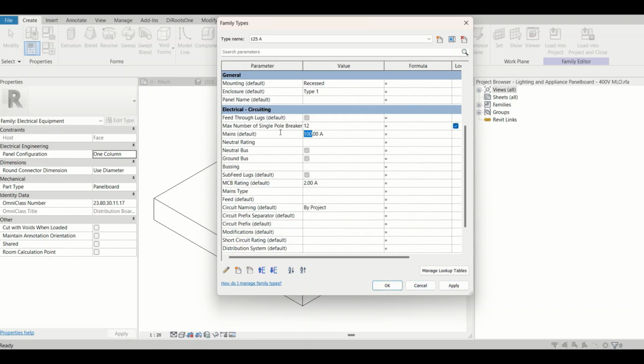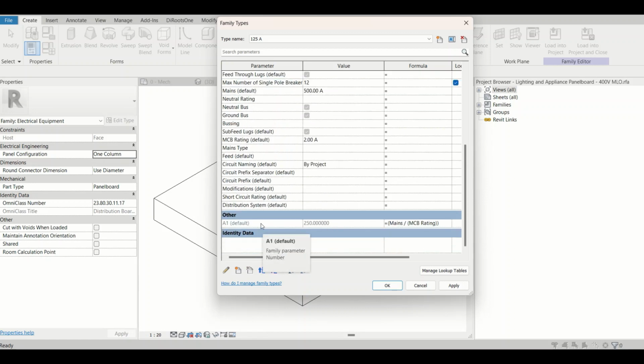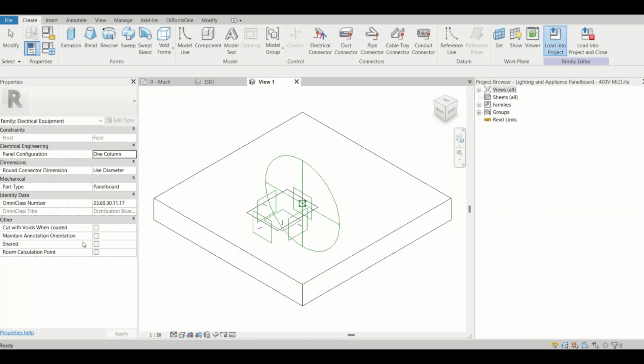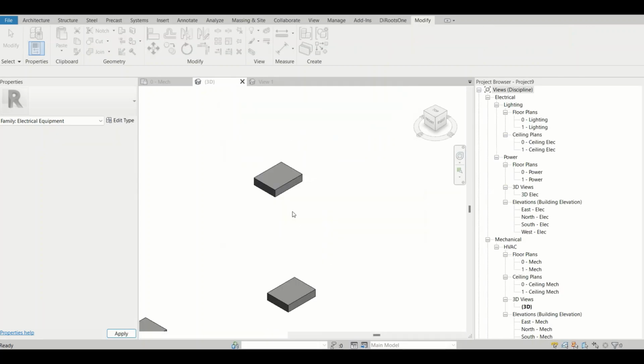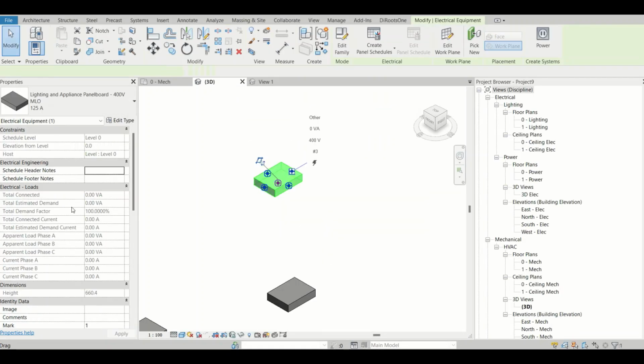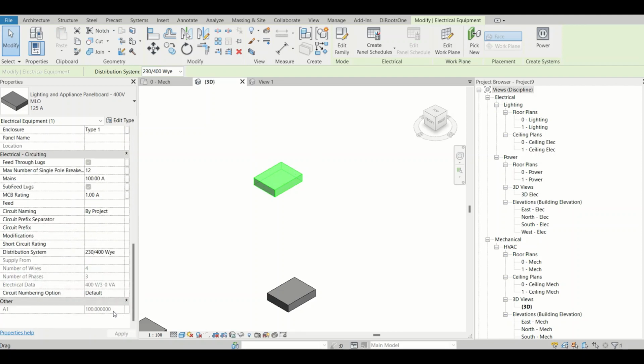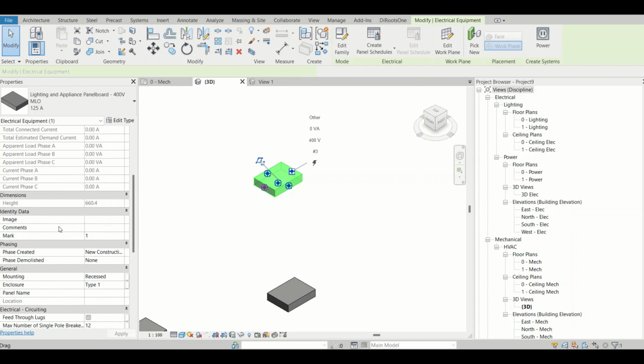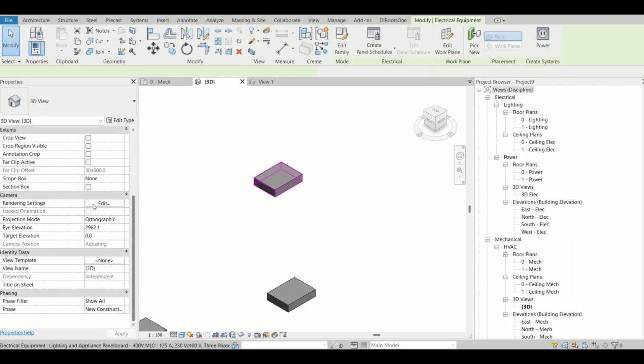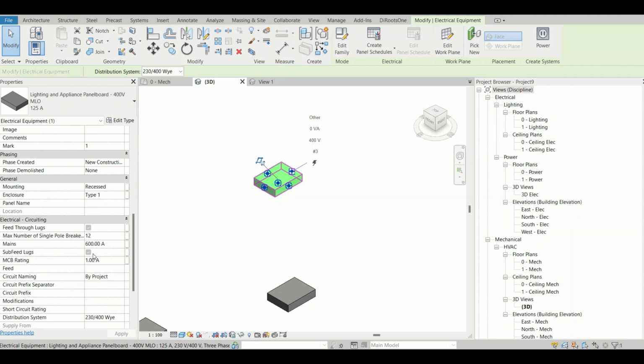If I make it, for example, 500, it'll change. Got it? What I'm saying is, we cannot edit this one, not even outside the family. Let me click right there, and if I come to others, where is others? Yeah, I cannot edit this one. Why? Because my values are defined right here. If I change this one from 100 to 600, it will automatically update. The MCB rating is also 1, so I have to change that one so that we can see the difference as well. Let me make it 3.